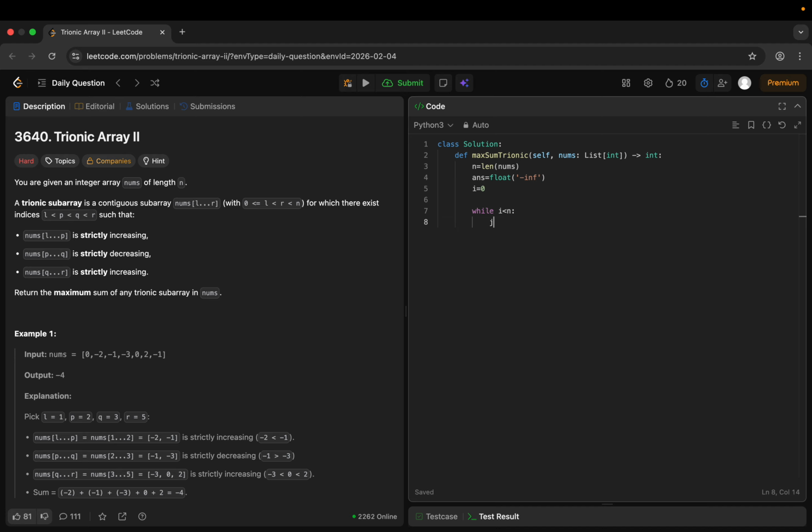So first let's put a pointer at j equal to i plus 1, and for calculating the sum let's create a value result and keep its initial value equal to 0. Now let's find the increasing part of the graph. So while j is less than n and nums[j - 1] is less than nums[j], as it is an increasing one, we can simply increment the j value.